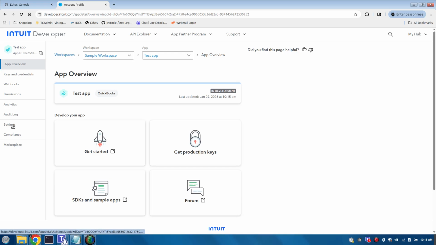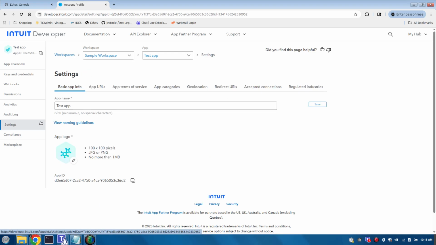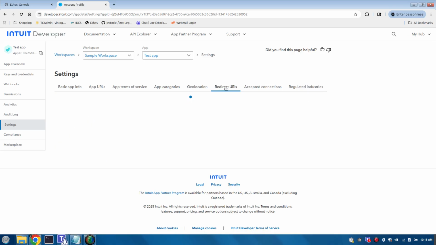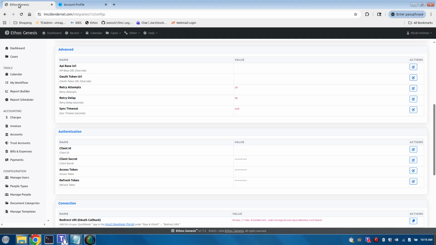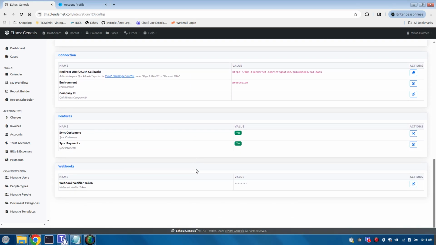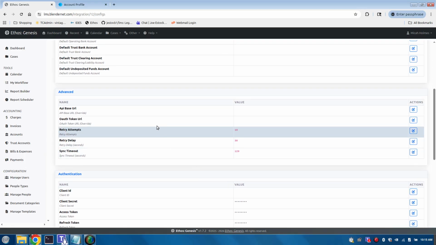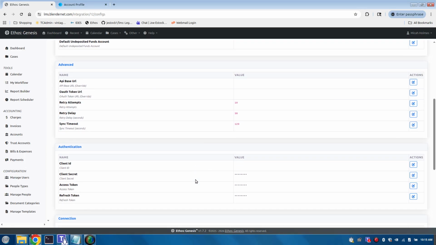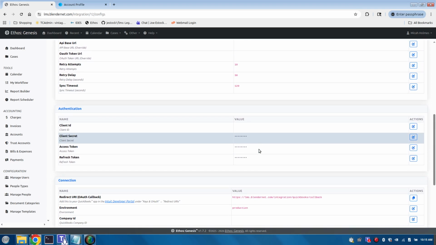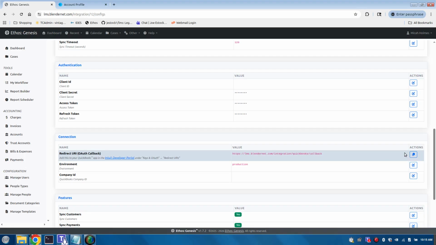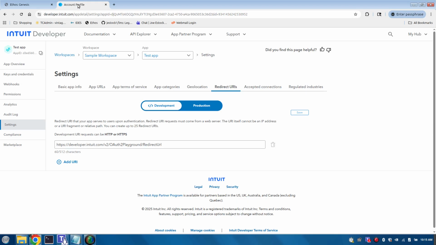And the first thing we want to do is we want to come in here. Let's just go ahead and go into the settings. And I want to get these redirect URI. So I'm going to flip back over to Ethos Genesis real quick because there's something I need to grab. There is a URI that I need, and here it is. So I need this, the redirect URI. So I'm going to grab this, come back in here to the Intuit. I'm going to add this URL.